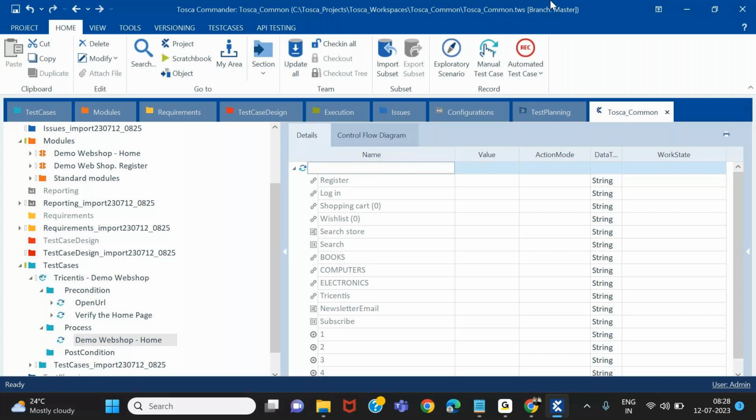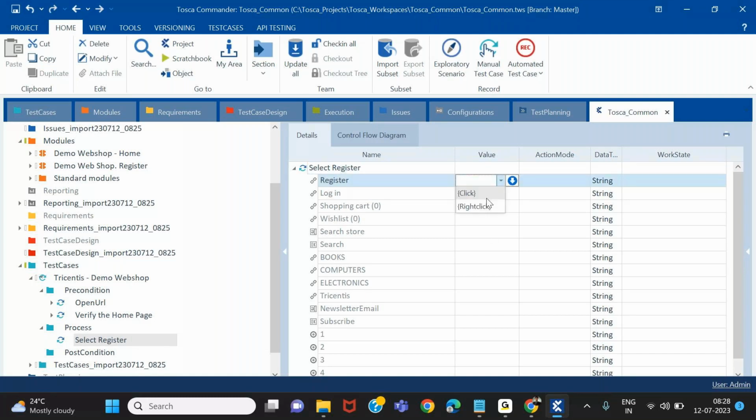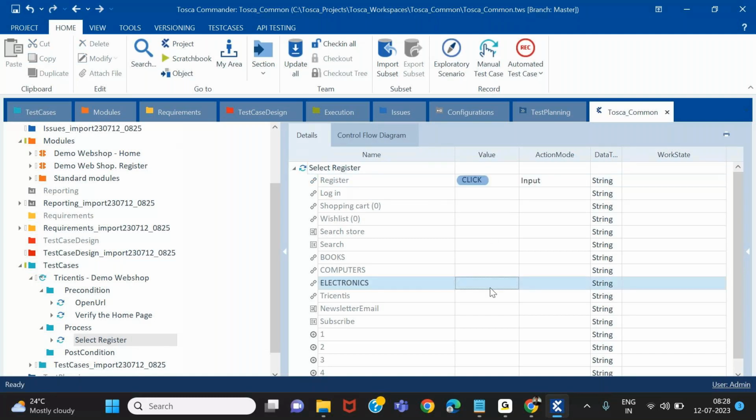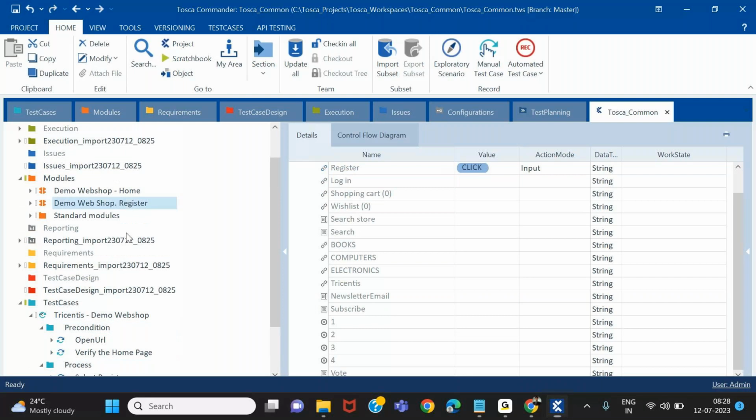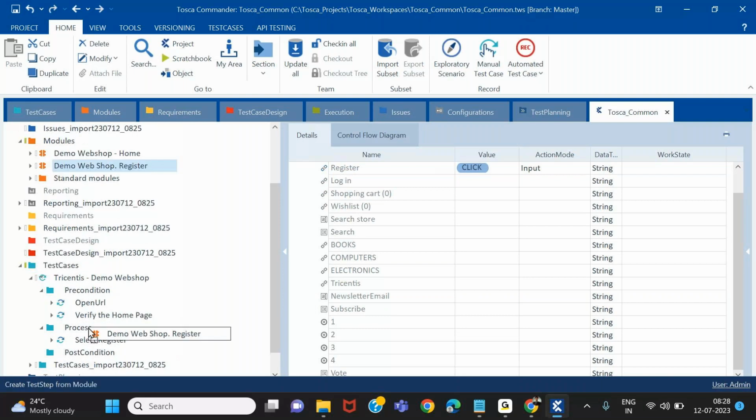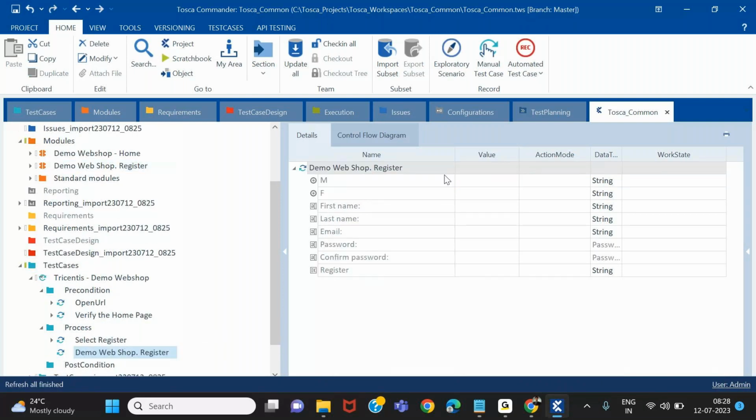Select register. Now in selecting, I can just put a click, or you can also use X. Once the register is open, I can give my second step, just simply drag and drop, which will open the registration page. I can select whatever I want, and I can give my first name.